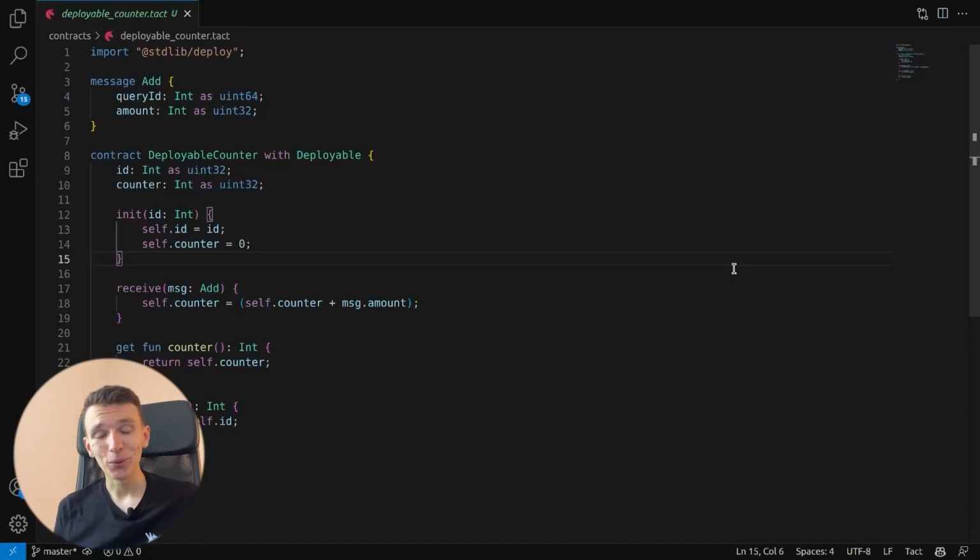Hello everyone, we continue studying Tact. The topic of today's lesson is inheritance. We will look at the possibilities in Tact for inheriting our smart contracts and on polymorphism. So let's get started right away.